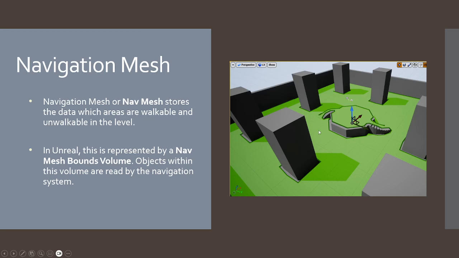So si nav mesh bounds volume, you have to use that sa level mo, so that magagamit mo yung nav mesh. So objects within this volume are read by the navigation system.